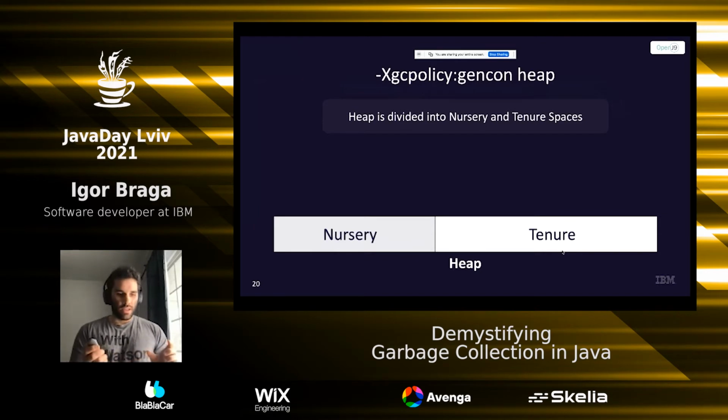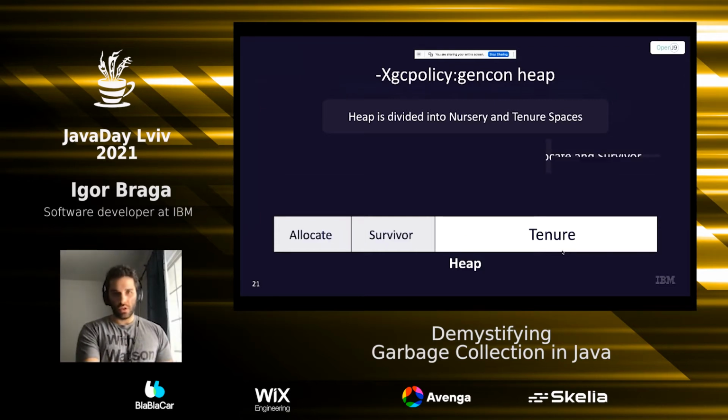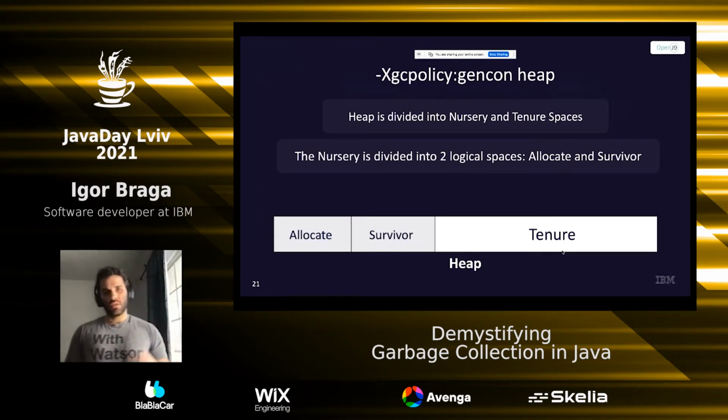So instead of dividing the heap into a small object area and a large object area, we divide the heap into new space, which is nursery, and old space, which is tenure. We further divide nursery into 2 logical spaces, allocate and survivor. So all objects are put into the allocate space, and whenever that allocate space is depleted, we copy the objects to the survivor space. So GenCon uses what we call a copy collector, where all the live objects get copied to the survivor space in a stop-the-world manner.